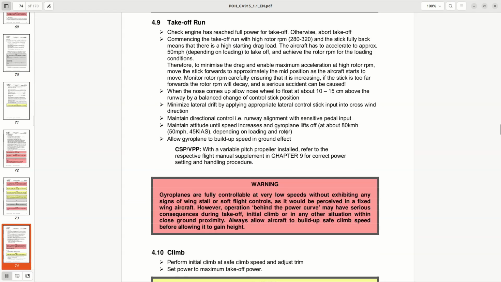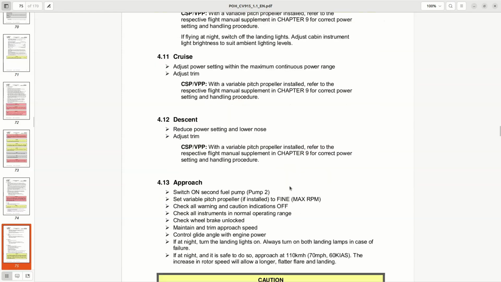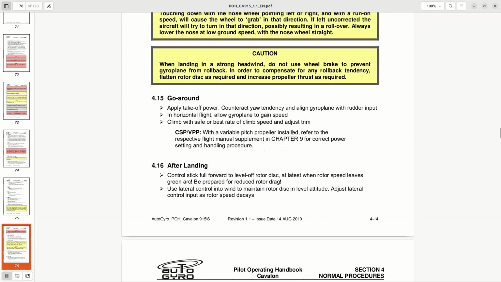What's your takeoff run going to look like? Obviously, you're not going to be looking at this checklist as you're going down the runway. What does a normal climb look like? Cruise, descent, approach, and your landing. If you have to do a go around, what does that look like?